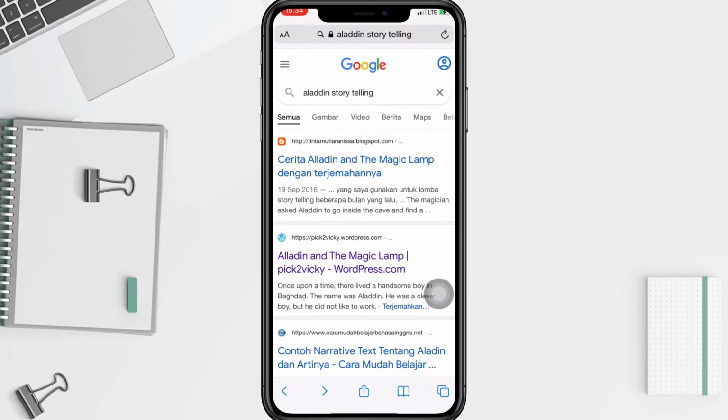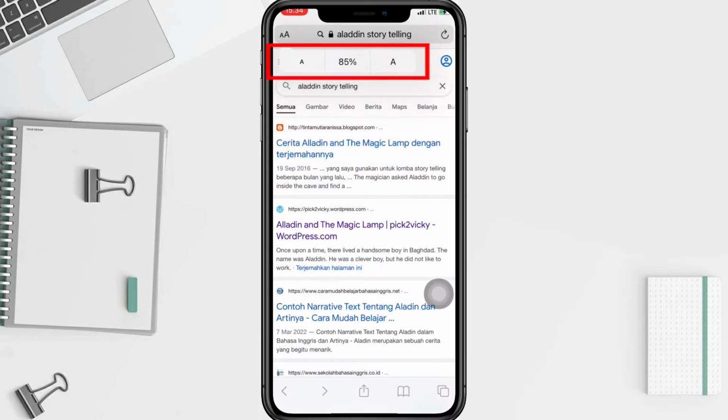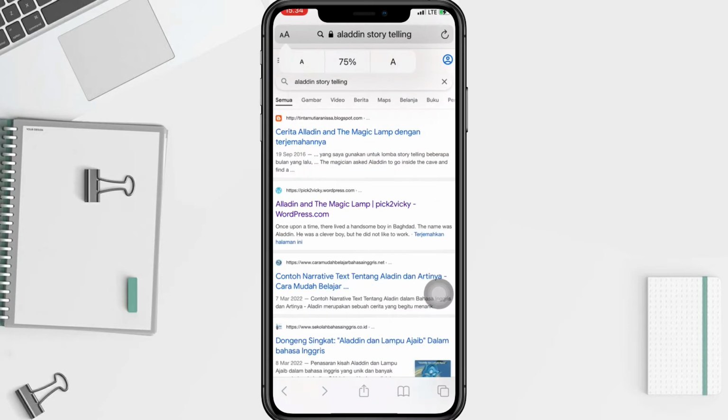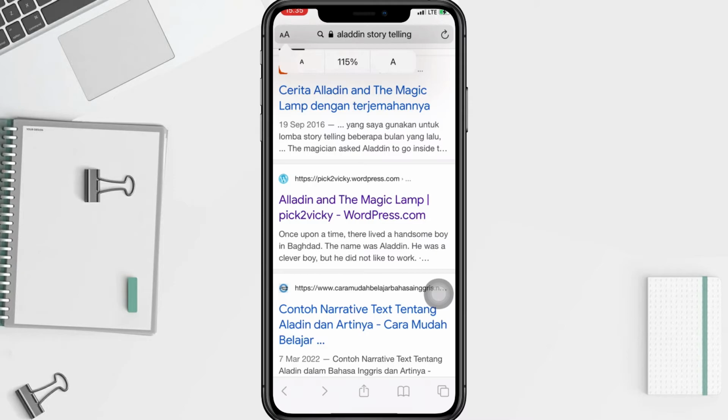Next, tap the A letter button on the left-hand side of the URL bar here. And tap the bar's left A button to reduce the text size like that, and it will be smaller. Or tap on the bar's right A button to increase the text size like that. It will be bigger.